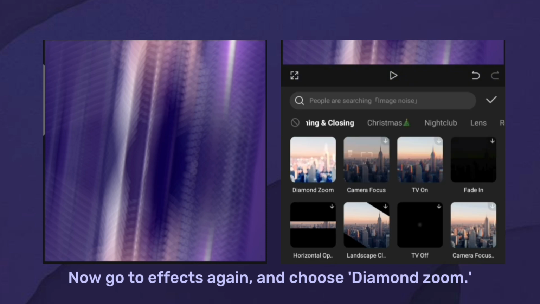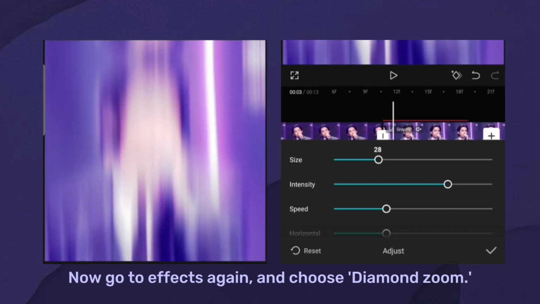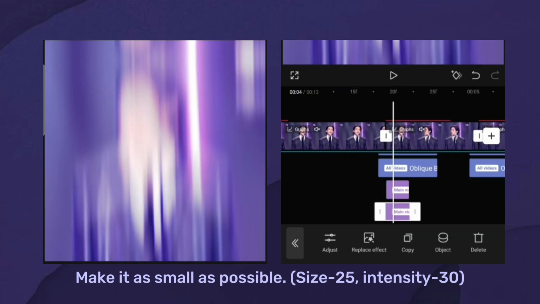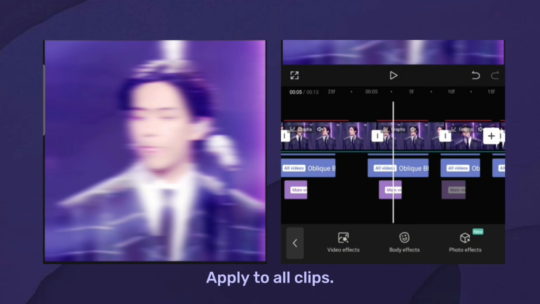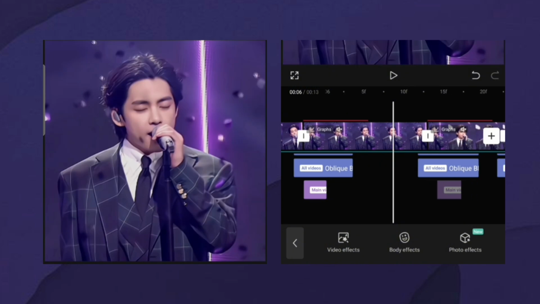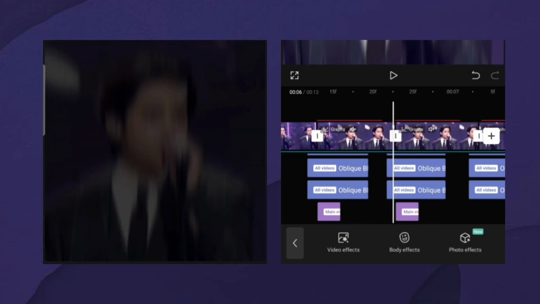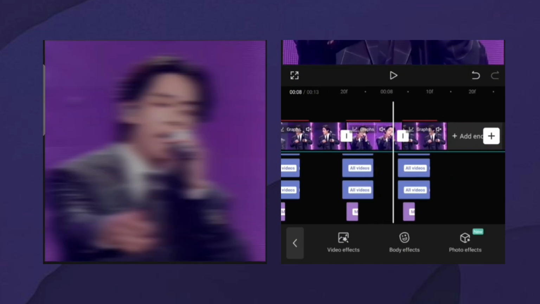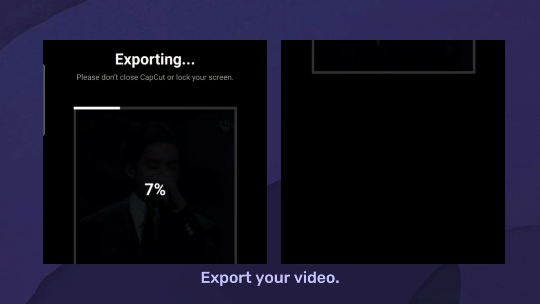Now go to Effects again and choose Diamond Zoom. Make it as small as possible, size 25, intensity 30. Export your video.